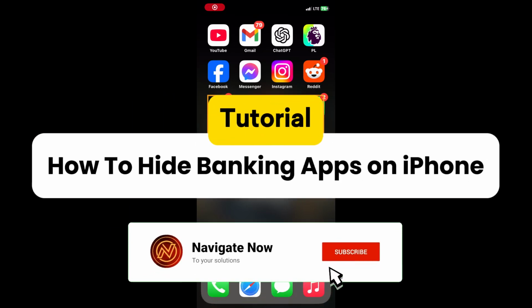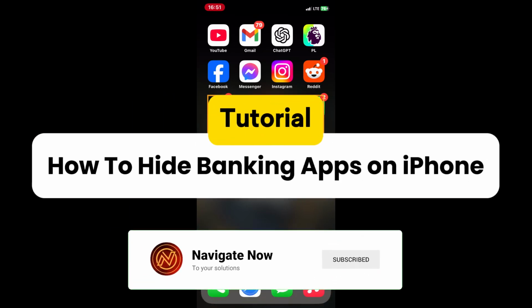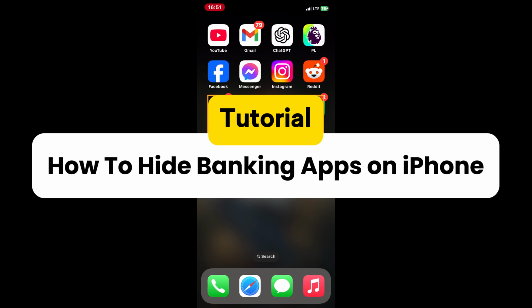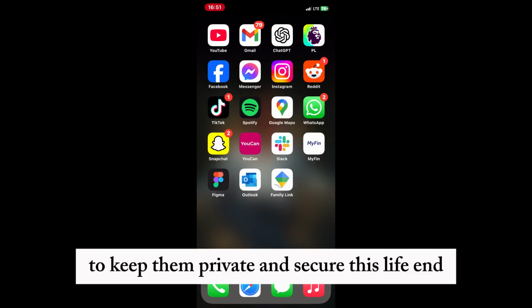How to hide banking apps on iPhone. Hey everyone, in this video I show you how to hide banking apps on your iPhone to keep them private and secure. Let's dive in.